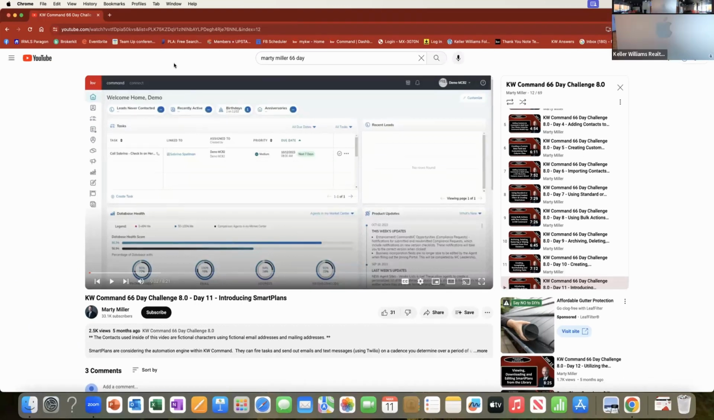So we're here to talk about Command. We are on day 11. So this is introducing smart plans. This is the very basic, this is what a smart plan does. This is how to set one up. And then next week, it'll go into looking at some smart plans that are already created that you can download and use for your customers.